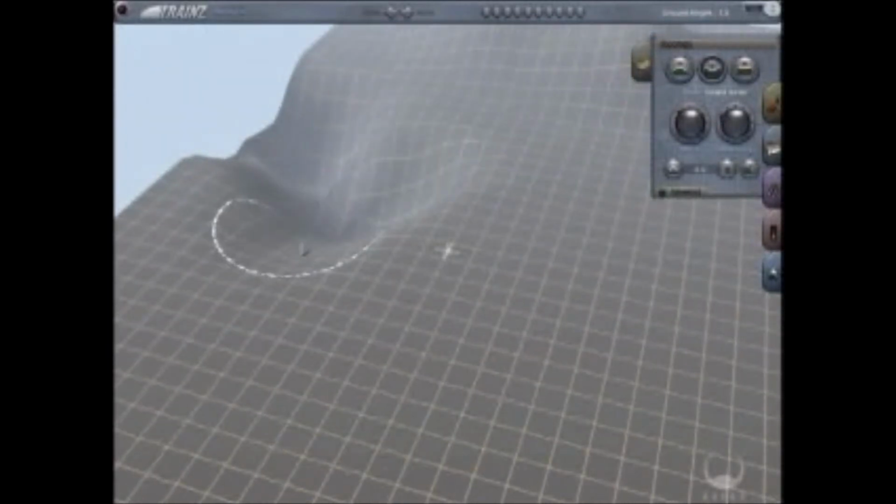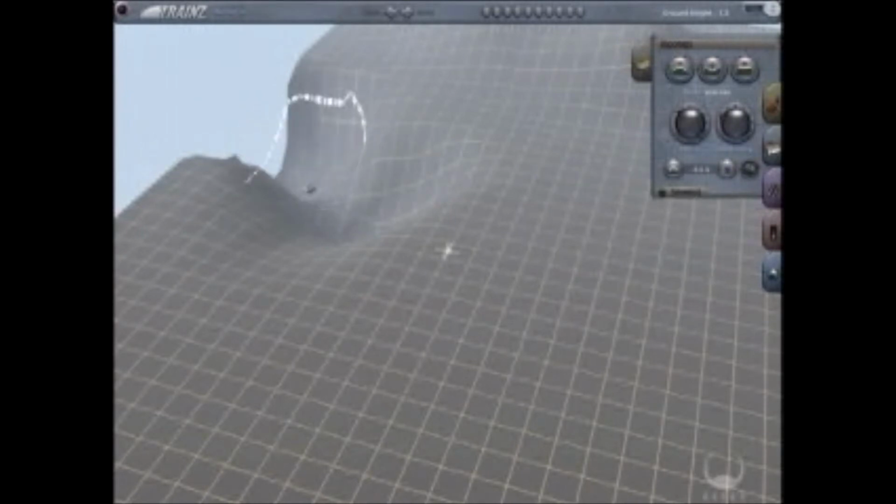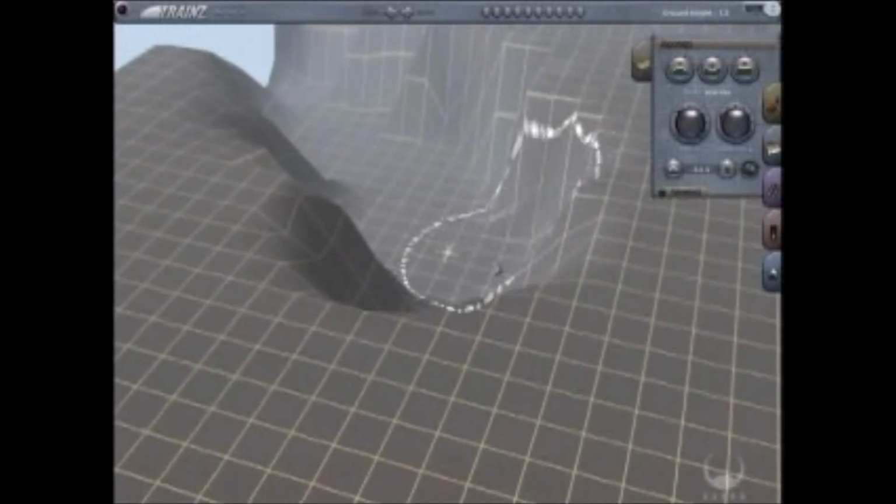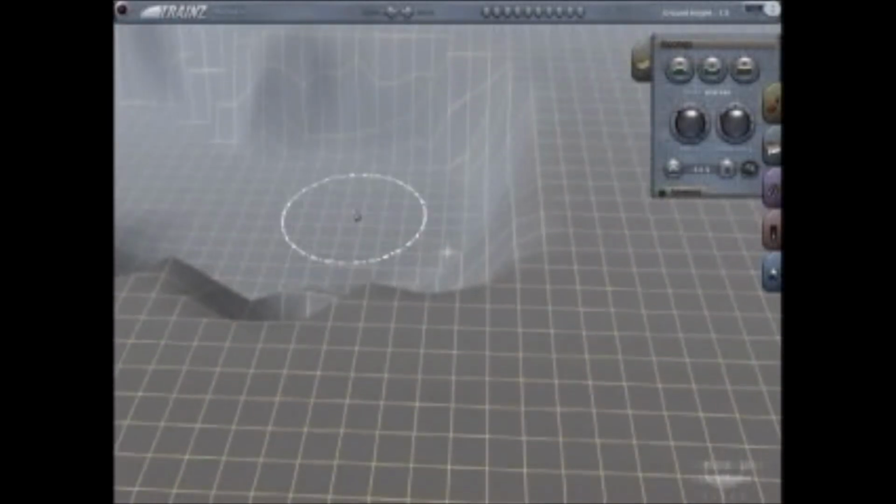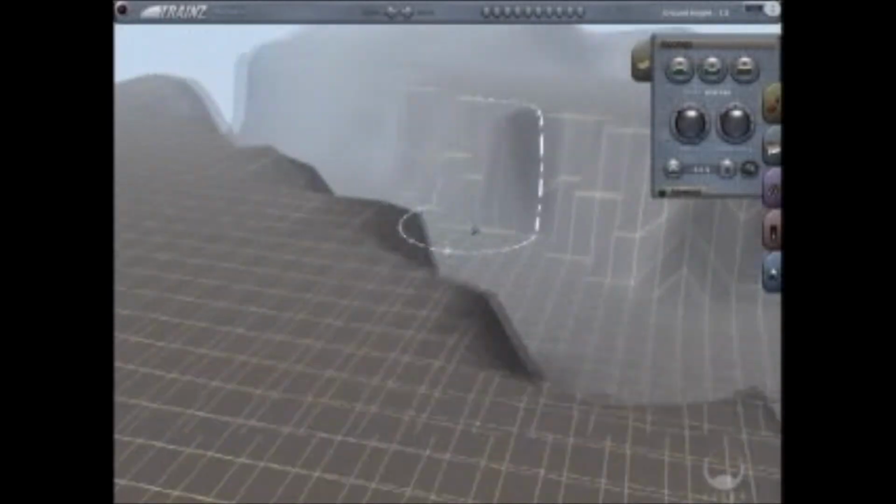Going to look at plateauing now, which is another part of the topology tools. Plateau takes the current height and allows me to just flatten things out using that current height. It's very easy this way to make a ravine or some kind of creek or even a riverbed.